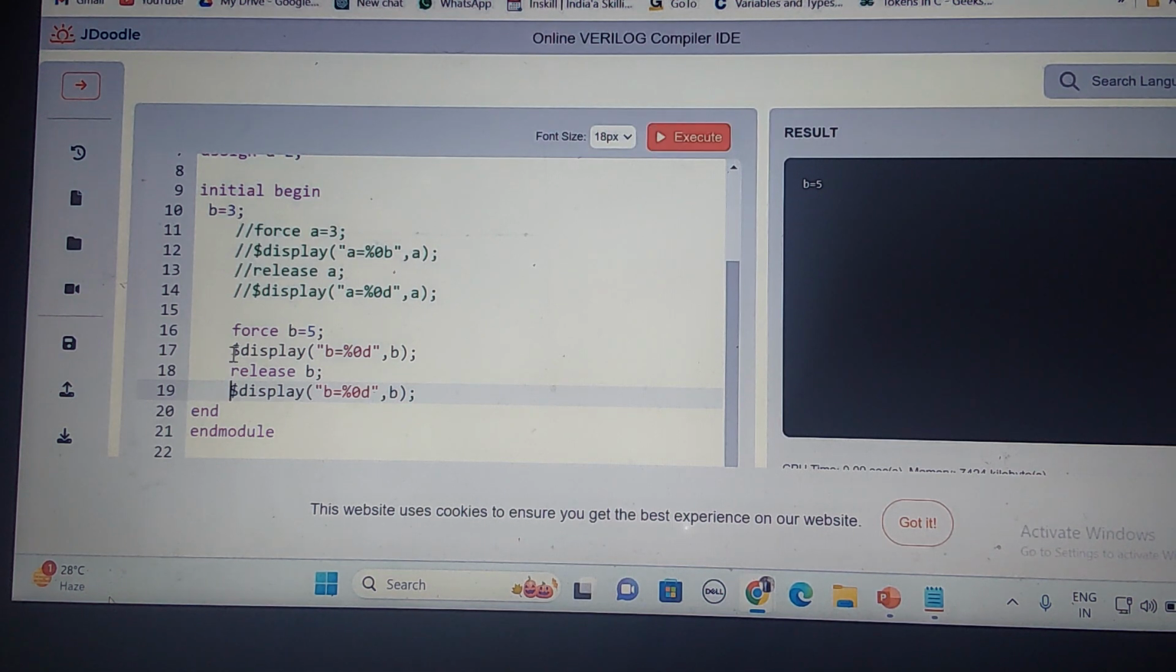Now there are two display statements here. What will the first display statement do? It is forcing to 5. What will the second statement do? It will be 3. So B is equal to 5. Since it started forcing from here, whatever value I have posted to B will be forced here, and it is printing the 5. Again it is printing the 5.